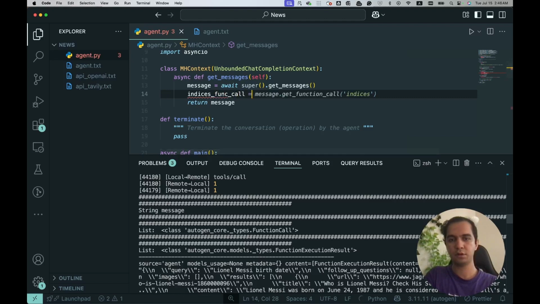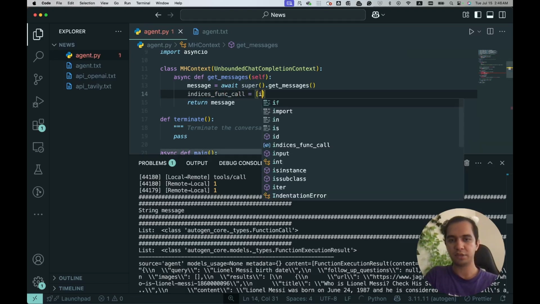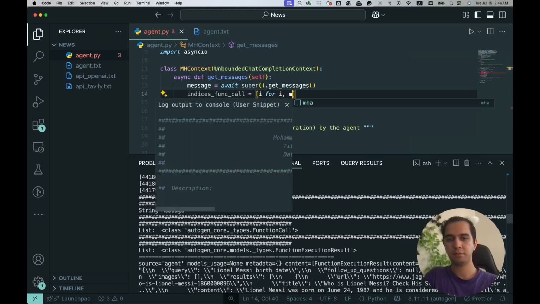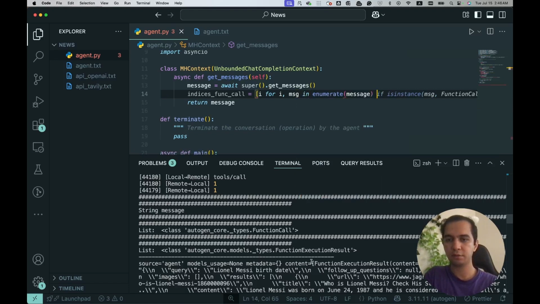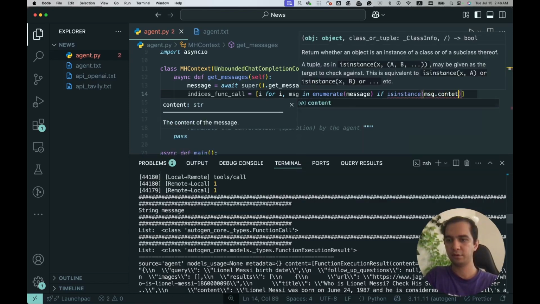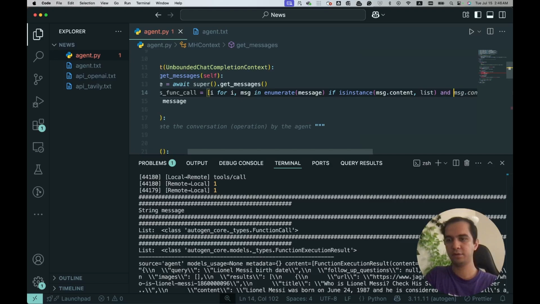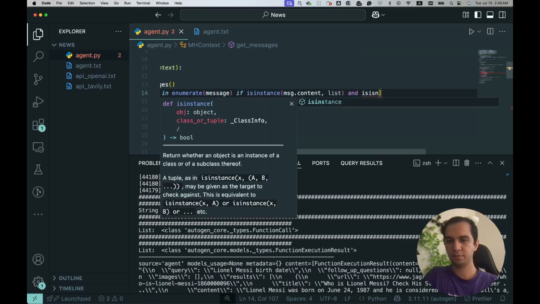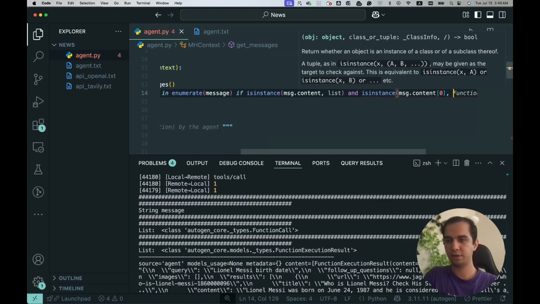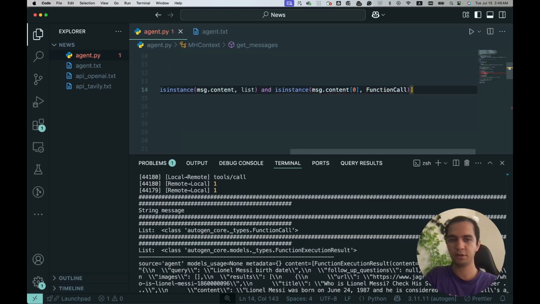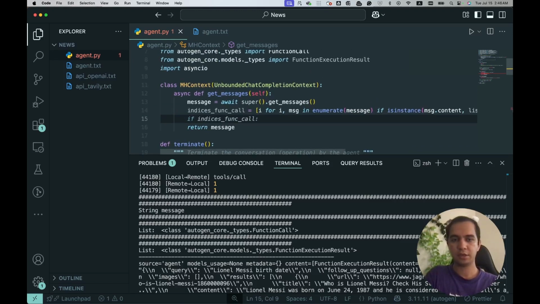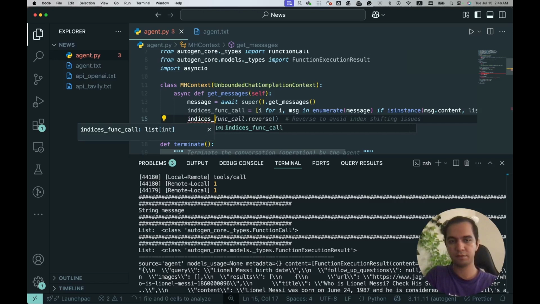So I can say indices of function call, and for this I will say i for i and message in enumerate message if the message.content is a list and its first element is a function call object. Yeah, like this. And I can do the same for function call results, function execution results.